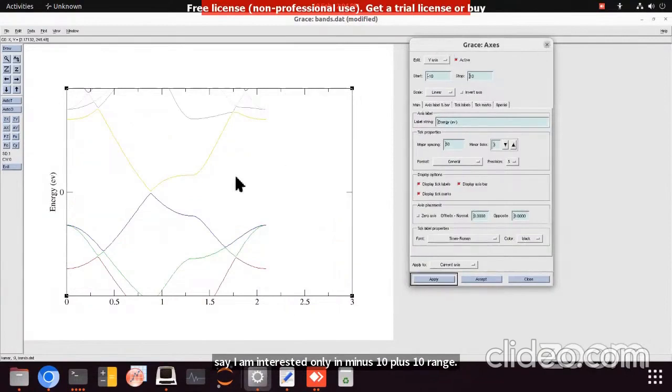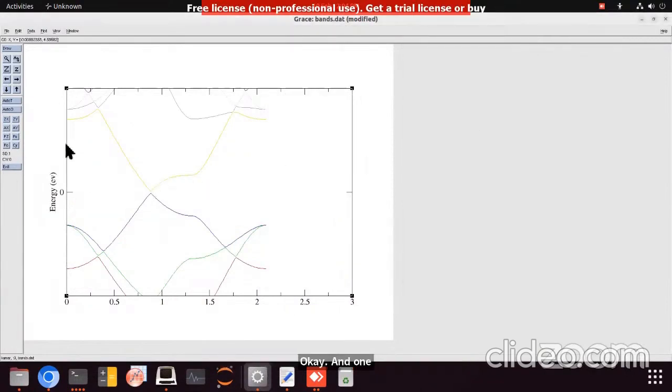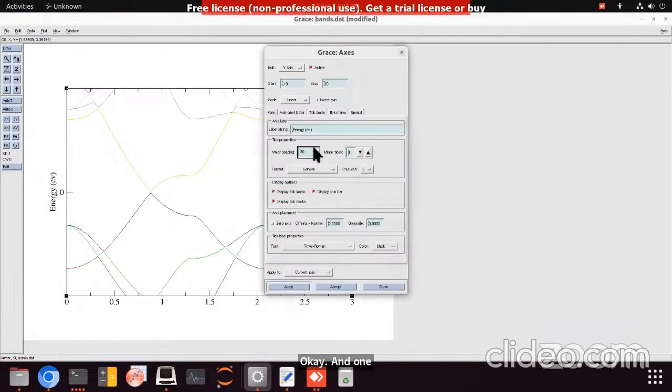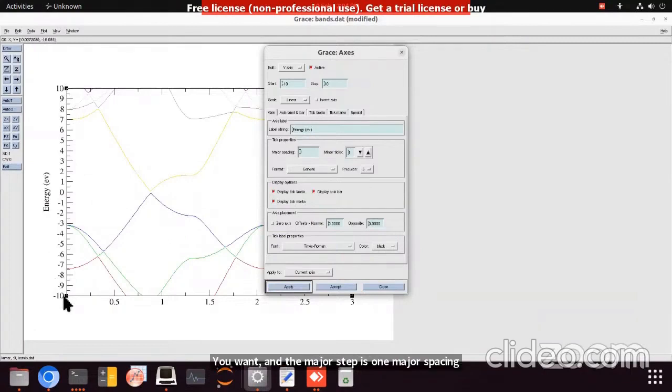Okay. And one thing, you can decorate it whatever you want. And the major step is the major spacing between these lines, -10 to +10. How will we do this? Just double click on the y-axis line and set your major spacing. Let's say 2 here. Then you can see the step of 2.